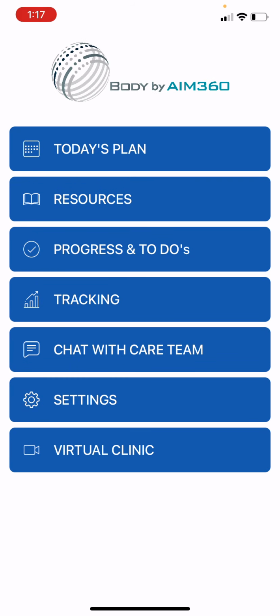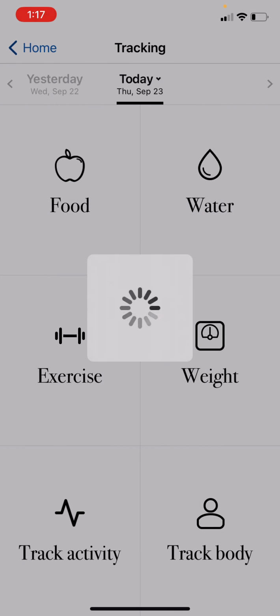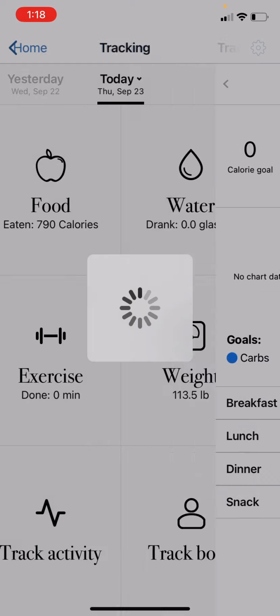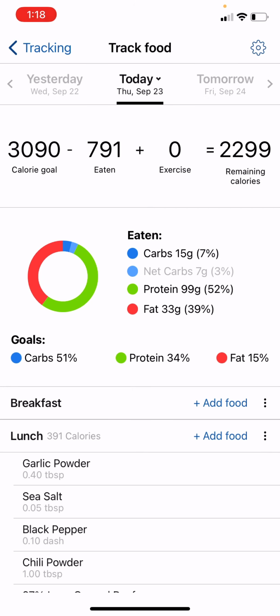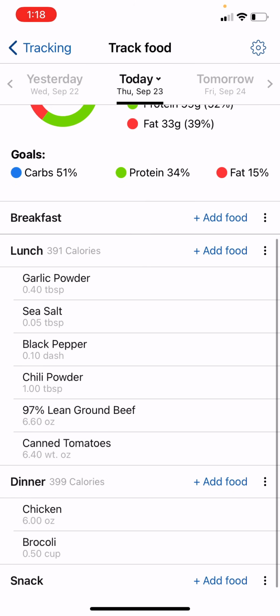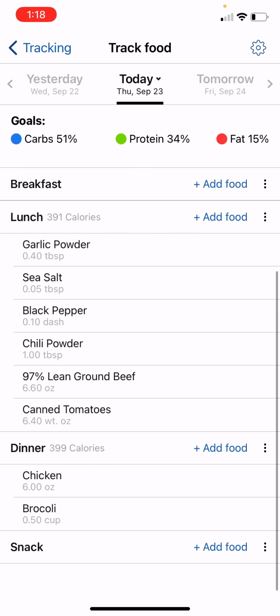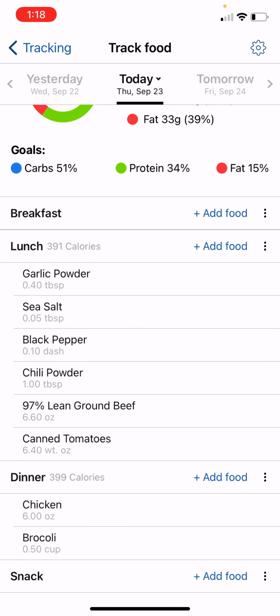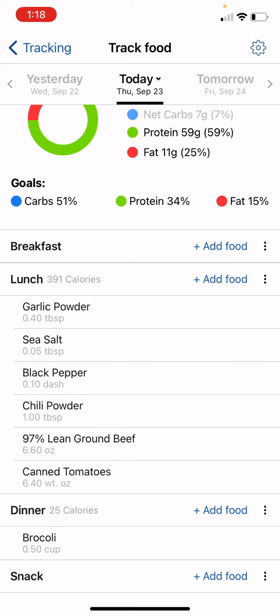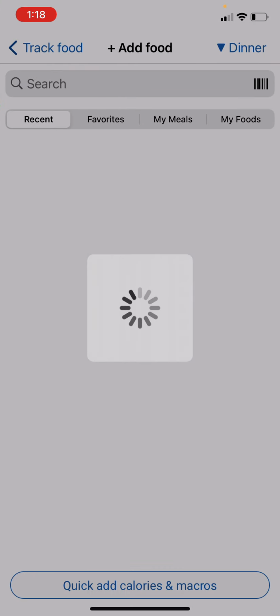So that information was inputted into our tracking section, where if you click food here, you will see that it had already added that into my lunch today. So I don't expect you to be a mathematician. These will automatically calculate each day. And you can see I have already inputted a dinner for today. So if we wanted to delete this food for some reason, we could delete it. Or if we wanted to add a food, we're going to click add food.